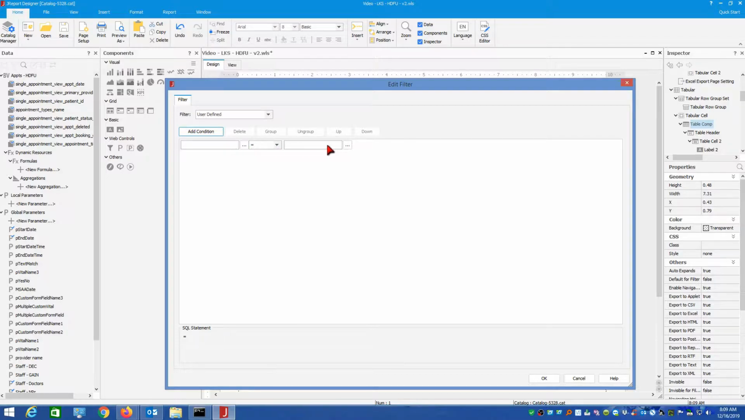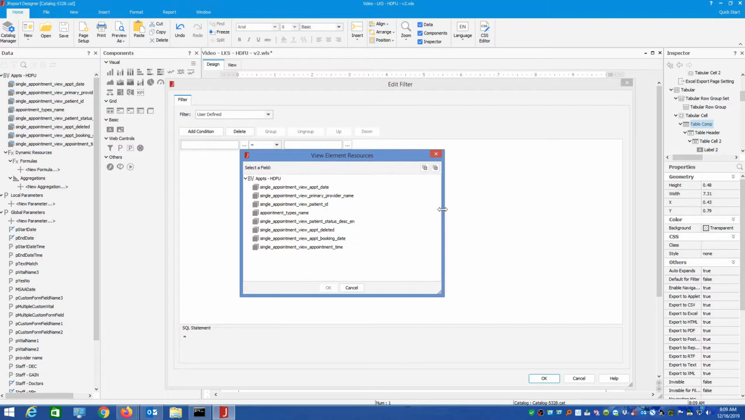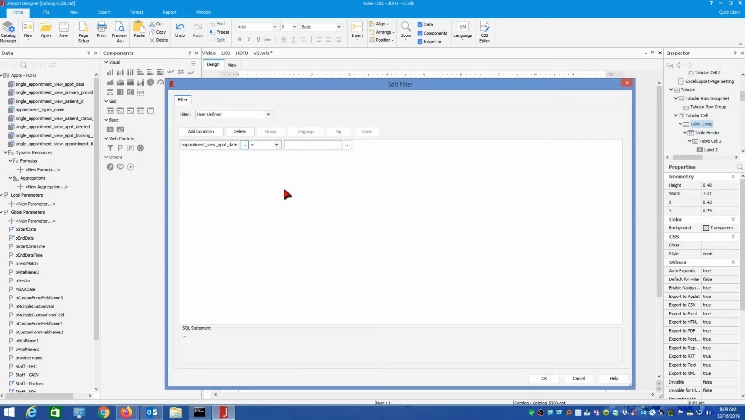And when you add a condition, you get your filter box coming up. And we will click on here. And we are going to look at the single appointment view date. So I'm going to click here, and we're not going to say equals, we're going to say between, because we want a start and an end.